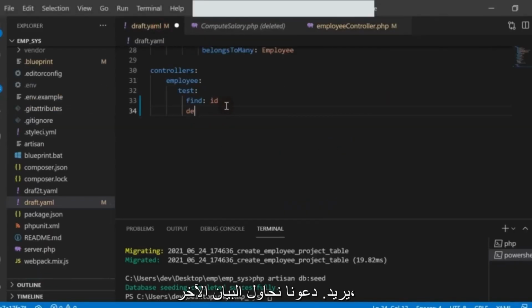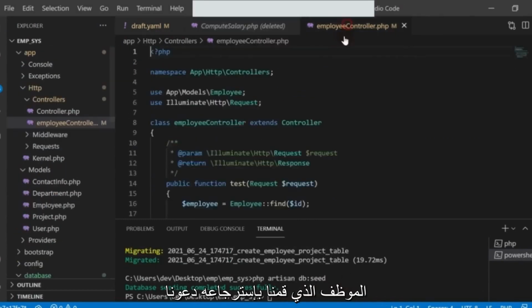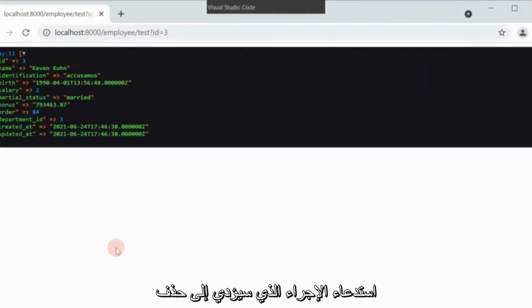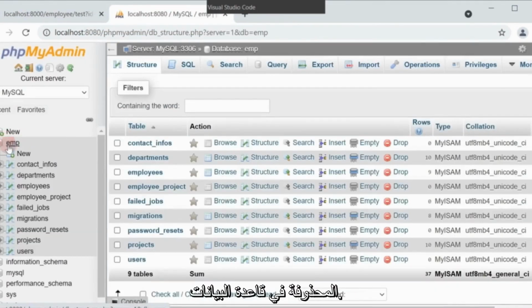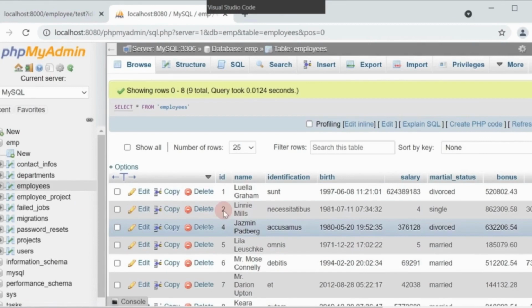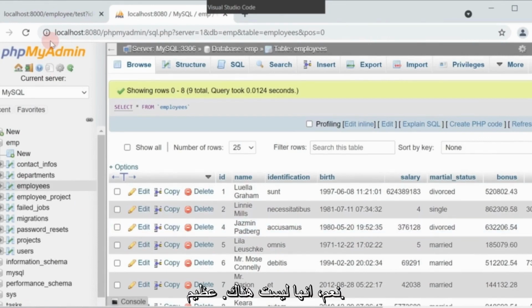Let's try the third statement, which is delete. Let's delete the employee that we have retrieved. Let's call the action that will delete the record, and let's check that it's really deleted in the database. Yes, it's not there. Great.